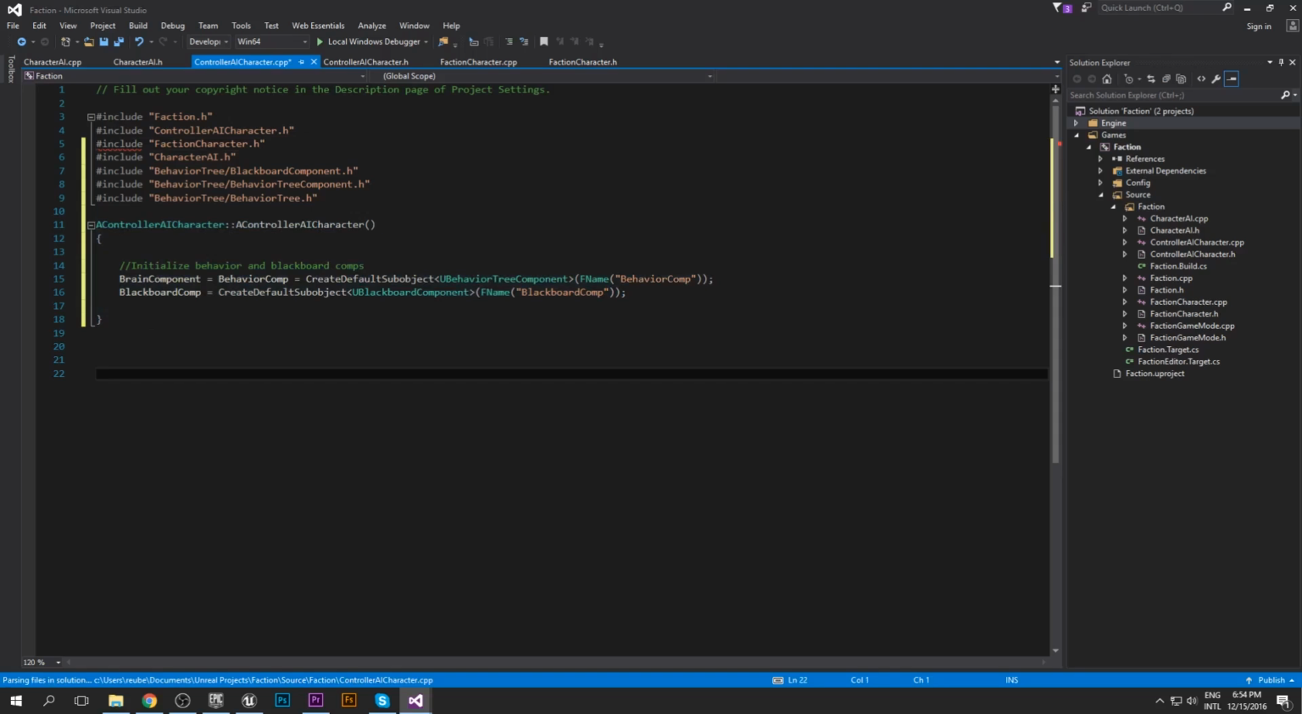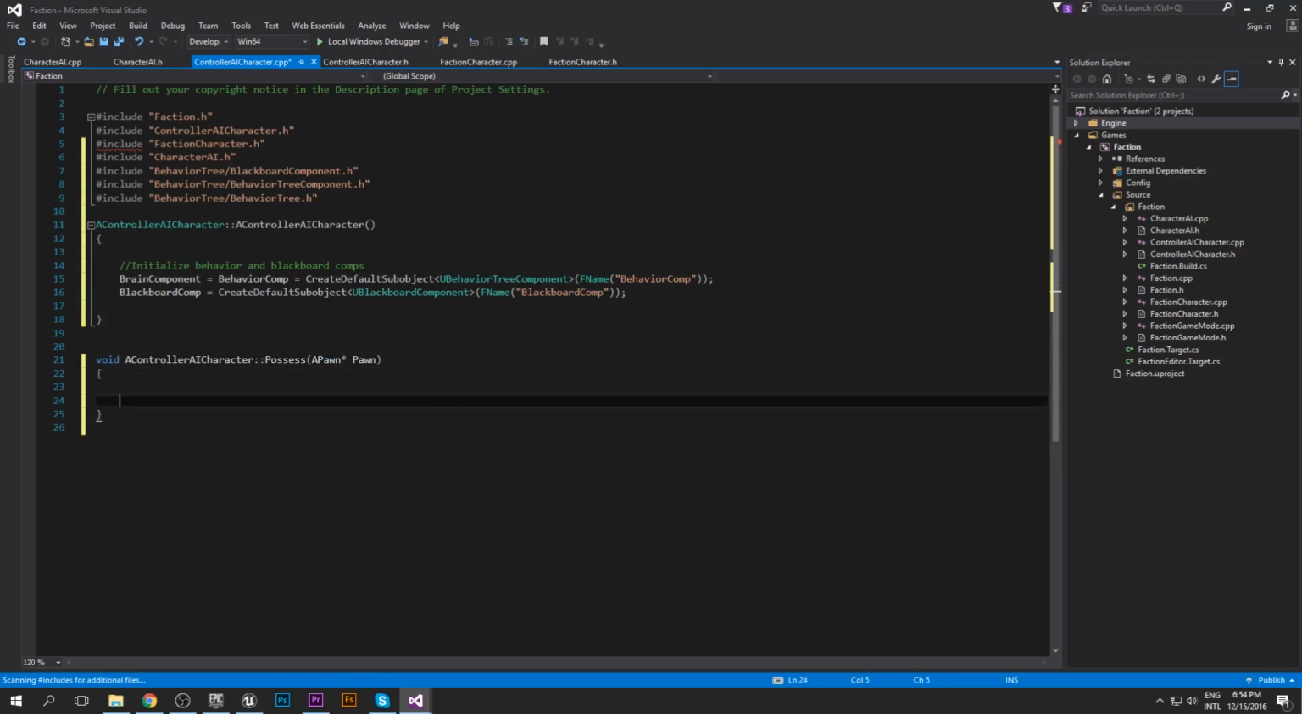We're going to come into the possess function now. So we'll say controller AI character possess, and that takes one parameter, which is the pawn we are possessing. We need to call the super.